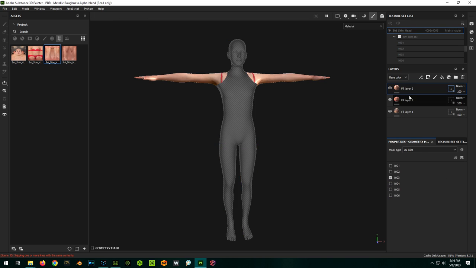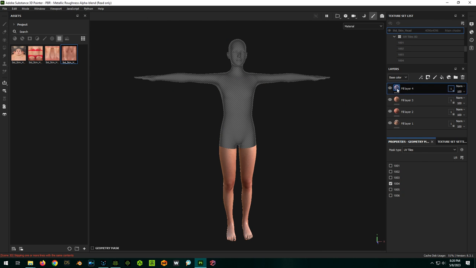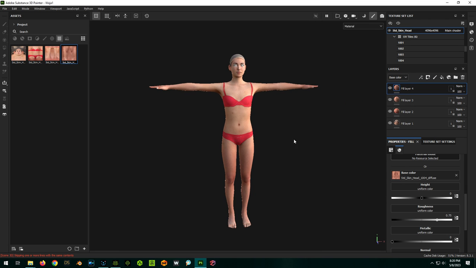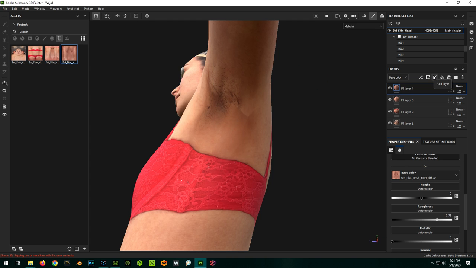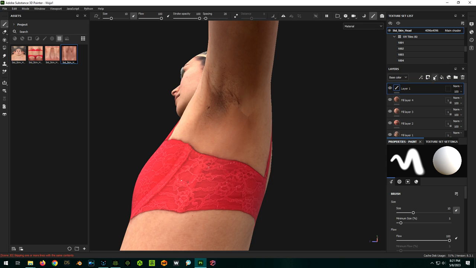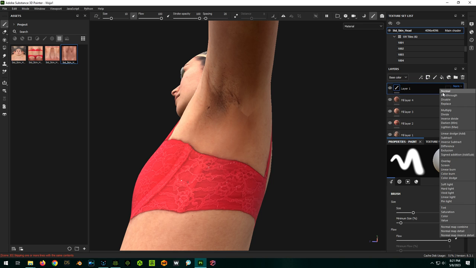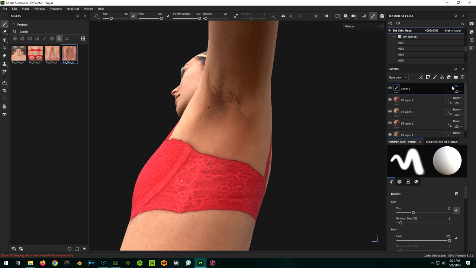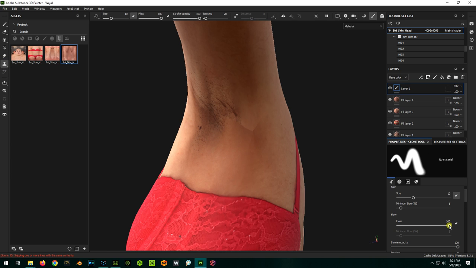The other two maps follow the same exact formula. Cool, now let's start fixing stuff. We want to add a paint layer to the top of the stack and set it to pass through. We need this set for the clone brush to work on all the fill layers below it. Let's set the flow rate on the brush to somewhere around 50% to help us blend things together.